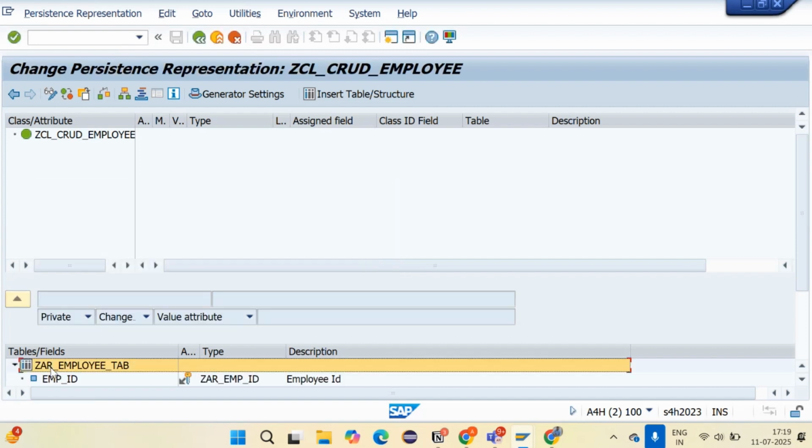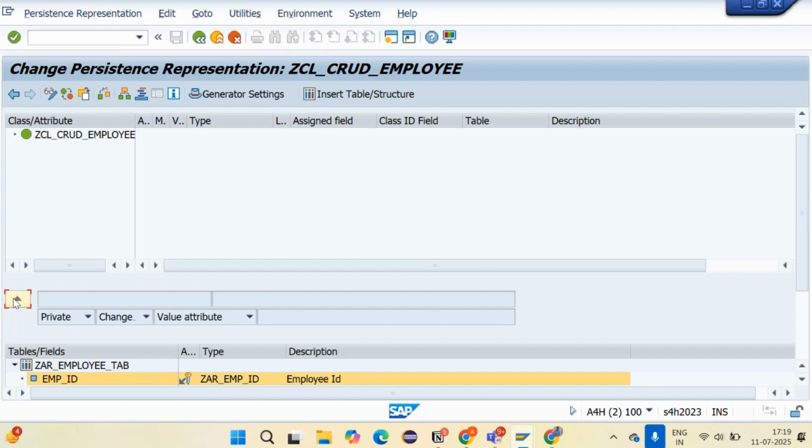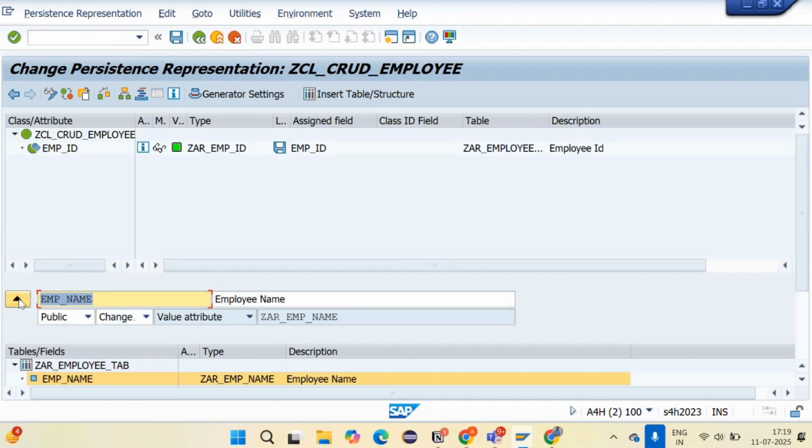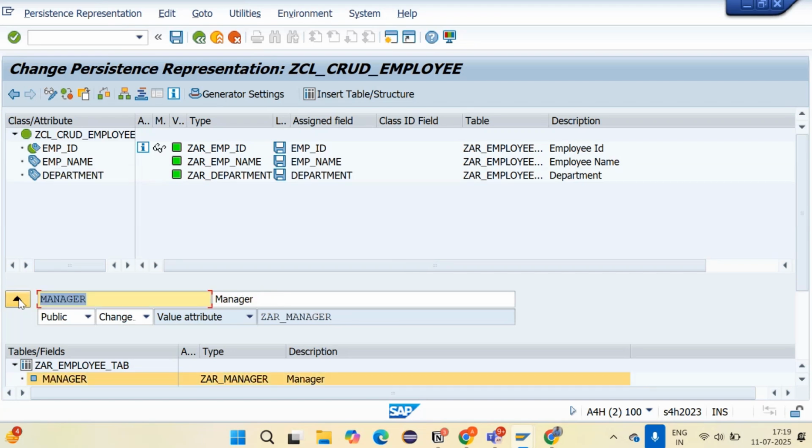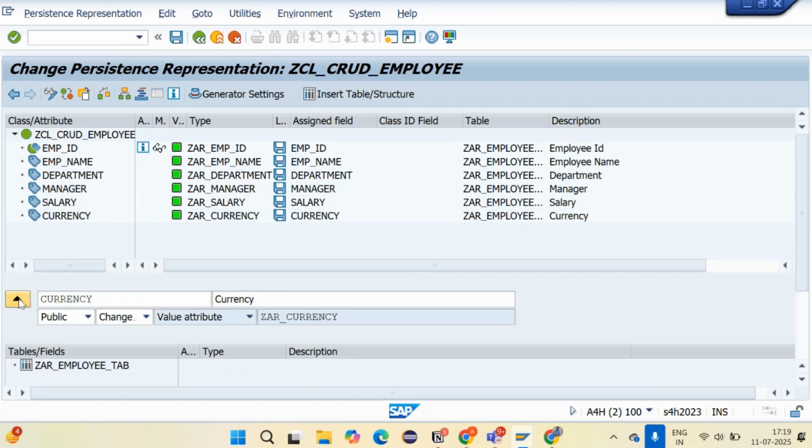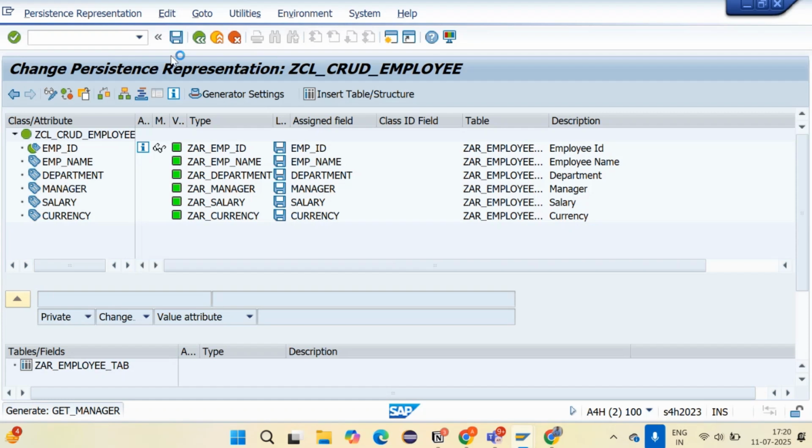Automatically the system is going to load it here. We will bring the columns here, select them, and load each column. Whatever column you want, simply bring it here. Once it is done, click on the save button.